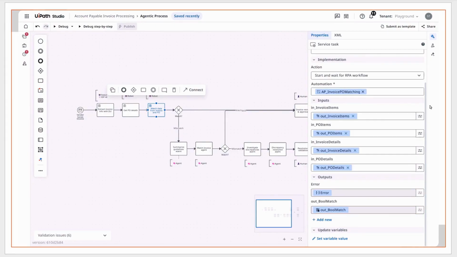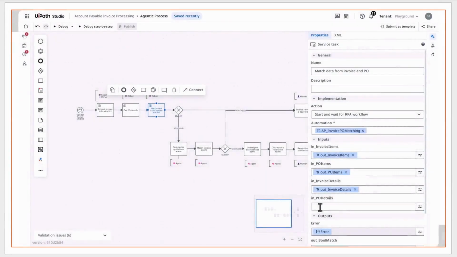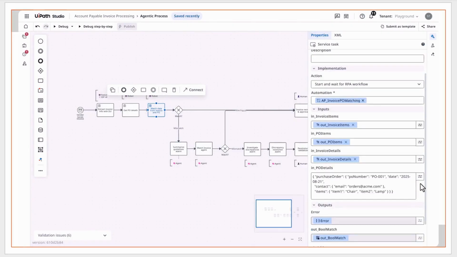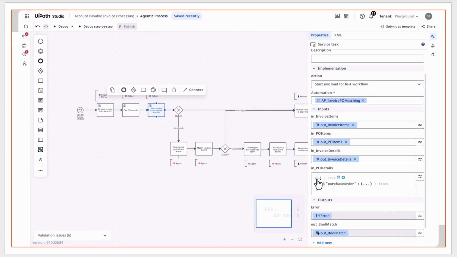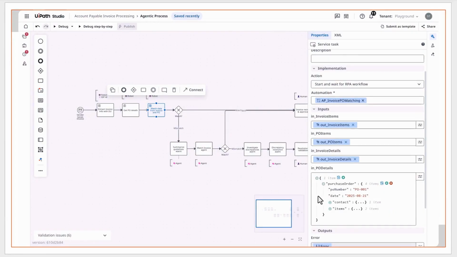We can also add a raw JSON object in the variables view to define our input payload. To do this, we add the JSON data in the variable field, then switch to the JSON editor to interact with the data in a structured format. PO details from the extracted document are automatically organized in this way.